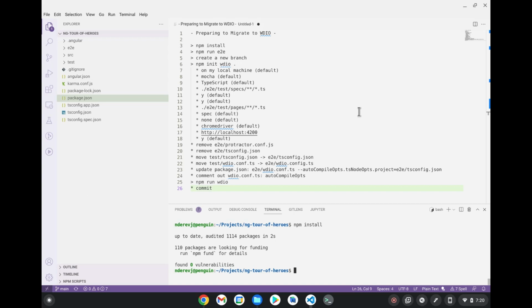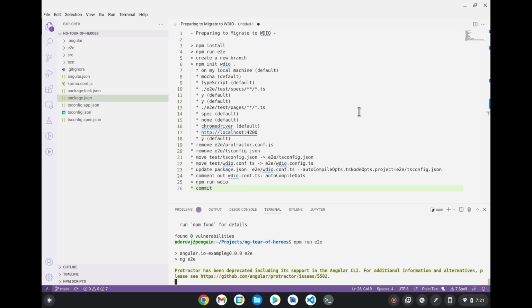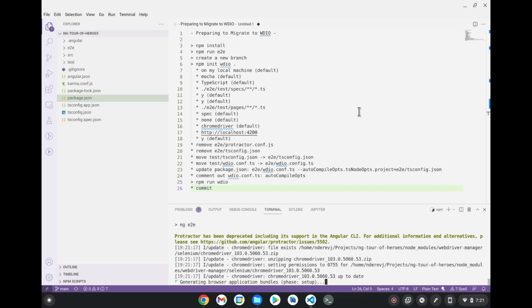And I like to also start, especially when I'm doing a migration or an update or an upgrade of dependencies, anything like that, by making sure that we've got a clean baseline. So I'm going to run the existing end-to-end tests and make sure they all pass first before we go migrating to WebdriverIO. So we'll do an npm run e2e. That's going to run the Protractor framework, and that's what we're migrating from, so from Protractor to WebdriverIO. And these should just work. I haven't changed any code yet.